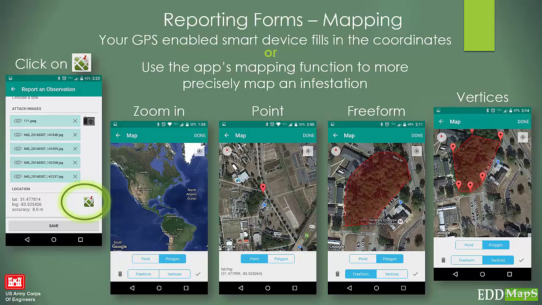Choices are point, freeform polygon, or a polygon drawn from vertices. For a point, drop the marker on the correct location and click on Done. For a freeform polygon, simply draw the perimeter of the infestation on your device's touchscreen, then click on Done. For a polygon from vertices, drop markers at the corners of the infestation and the device will draw the polygon for you, then click Done.